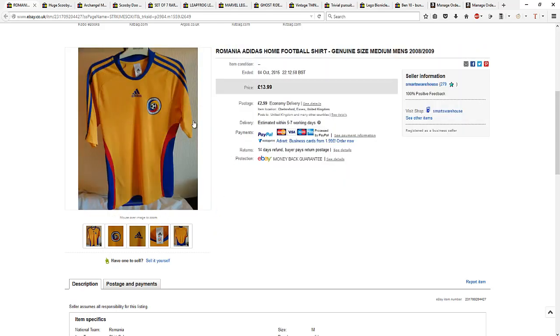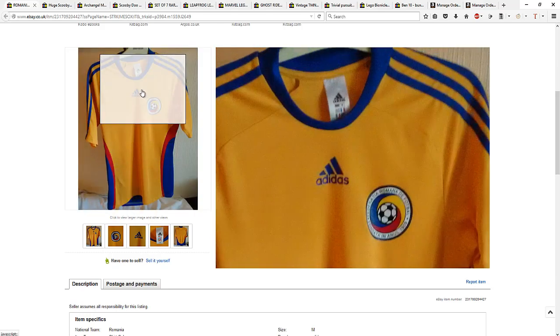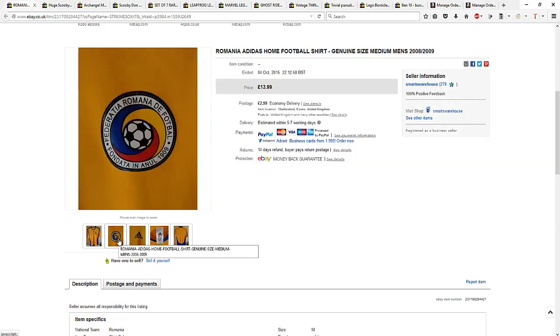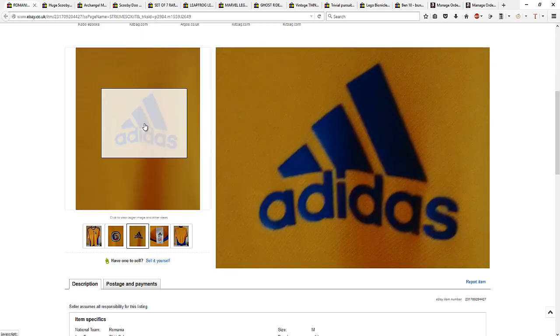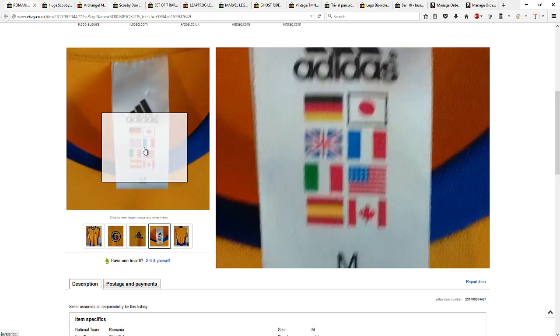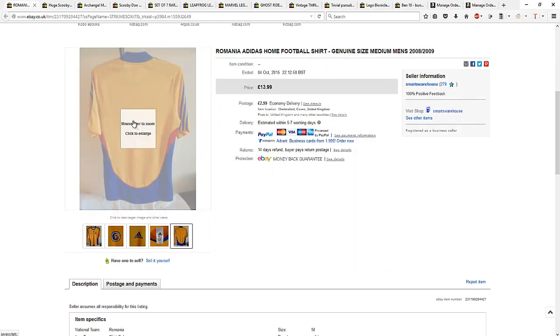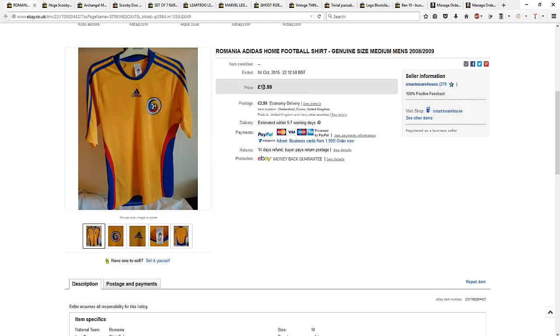So I sold this Romania Adidas Home football shirt, genuine size medium men's 2008-2009 shirt, really good condition, and you can see by the quality of the badge and stuff. It's probably never been worn, to be honest. That's a terrible picture. But it sold pretty well, £13.99. I paid £3. And it went to Spain. So that was pretty cool, with a GSP program.